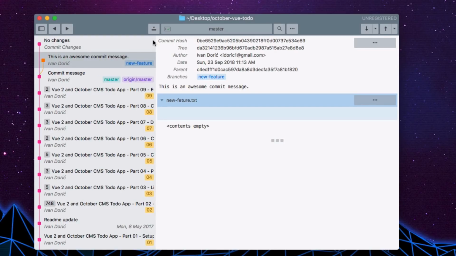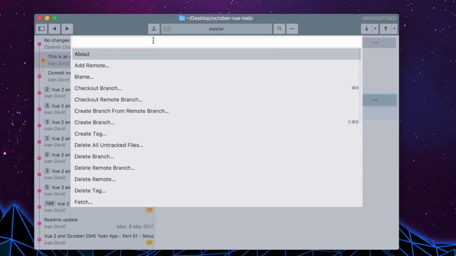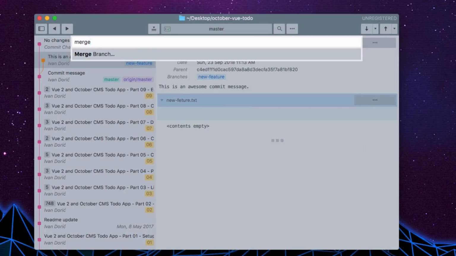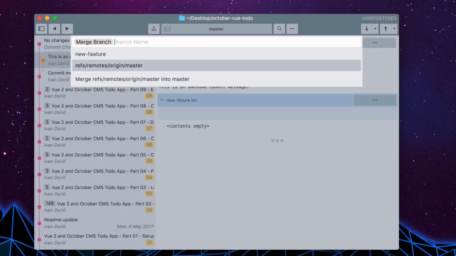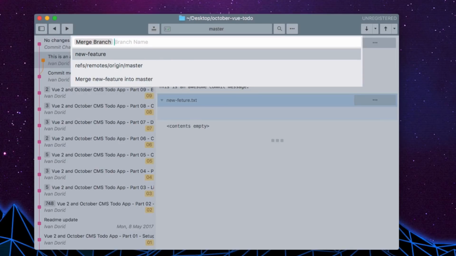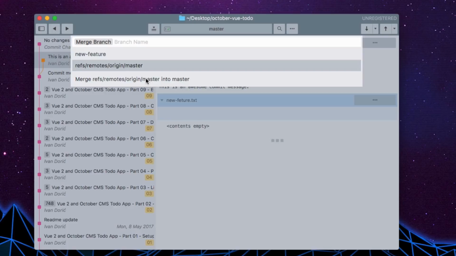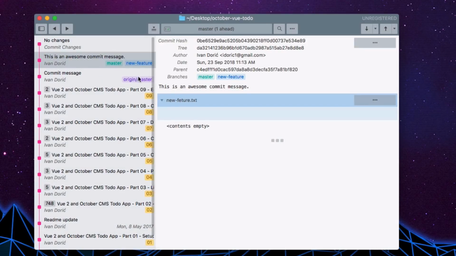So what we want to do now is we want to merge that new feature branch to our master branch. So of course, command shift P, merge, and you have merge branch. And it says right here, so if you want to merge new feature branch to the master, it's going to say down here, merge new feature into master. So it's pretty clear what you are doing. And I'm just going to click that. And now my branch is merged to the master branch.